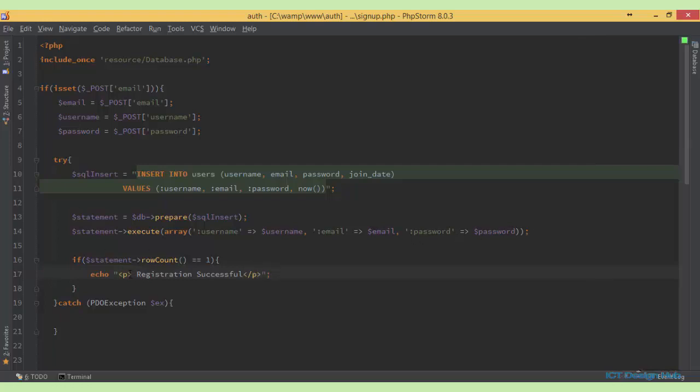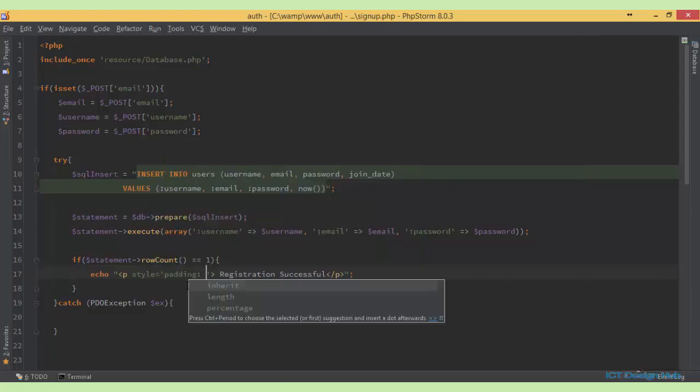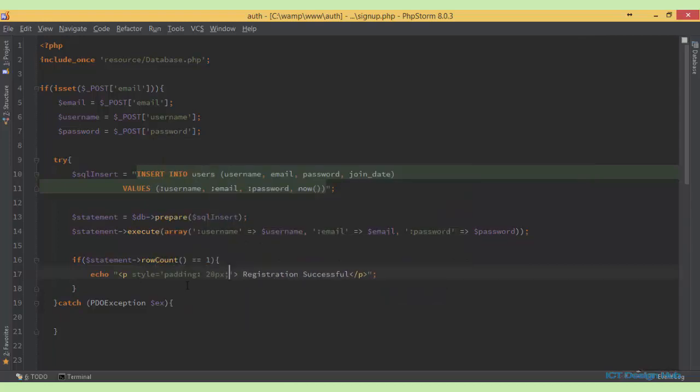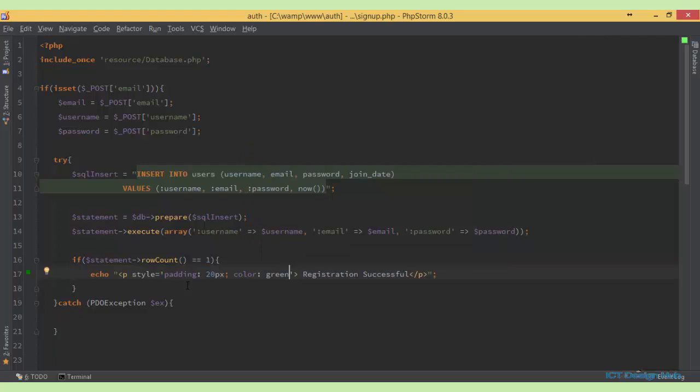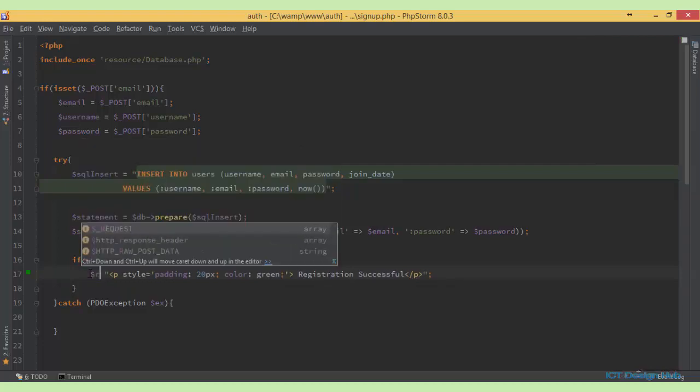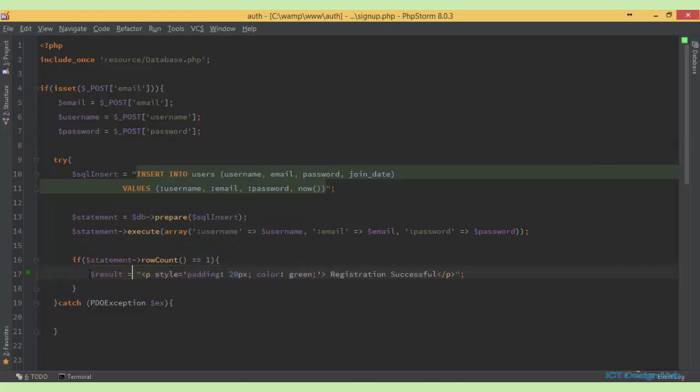Okay, I like to give this a bit of style. So we'll say style. Set the padding to 20 pixels. Set the color to green. All right, so actually, I would like us to store this in a variable and call it result. I think this would be better. So we store it in a variable and call it result. So what we need to do is copy this and bring it here. Change this to red. And here we want to display the error message if there was any error encountered while trying to insert the record into the database.